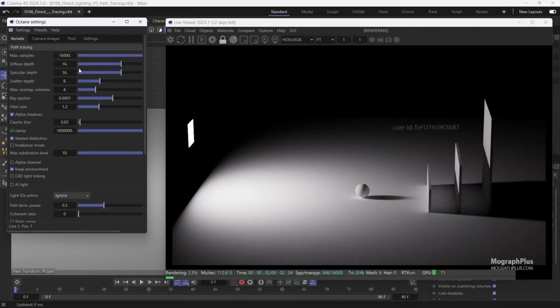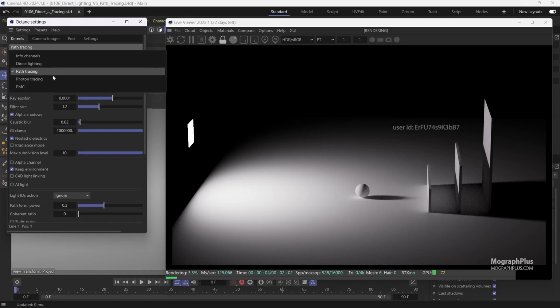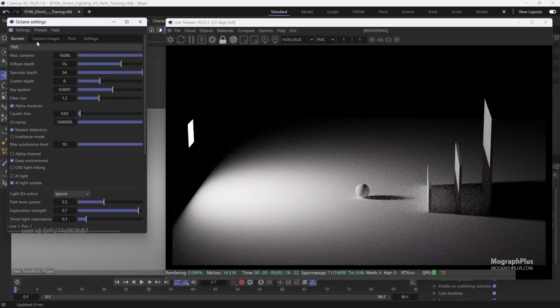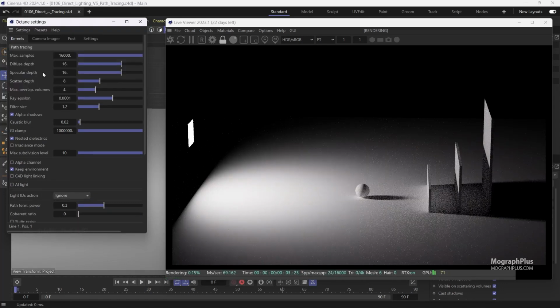The PMC and photon tracing kernels are kind of similar to path tracing but have more specific use cases. Path tracing is the go-to kernel that we will use for the rest of the course. As I mentioned, these kernel types will be discussed in detail in the next section of the course, but I thought it was necessary to give you a heads up in case you created your own scenes and couldn't get similar results to what you would see in the rest of the videos of this course before watching the rendering section of the course.